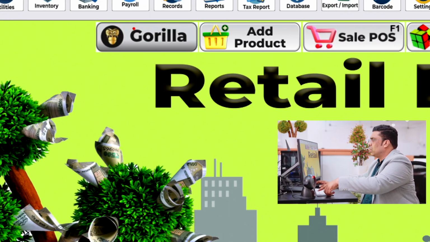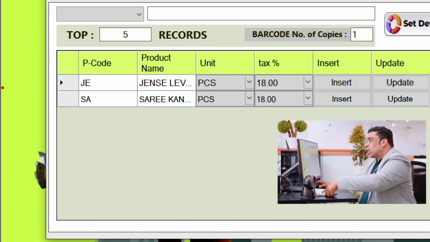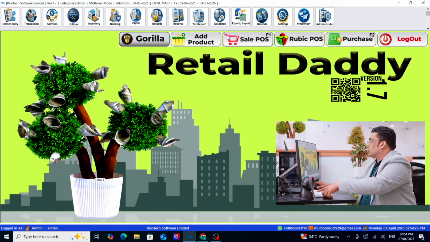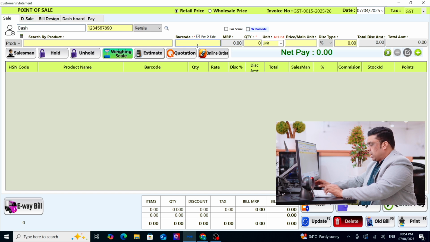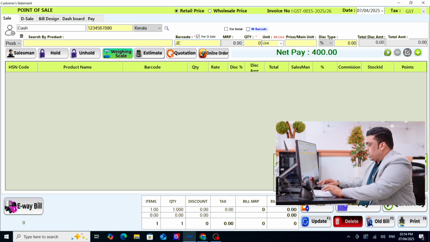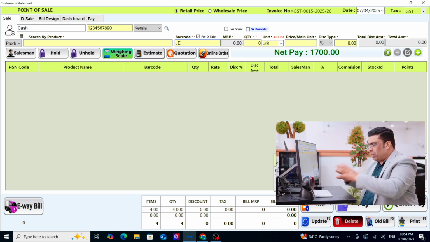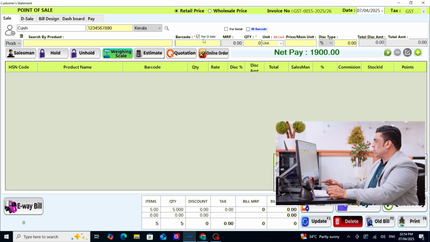Forget about barcode labels. I am doing something different. Go to Gorilla again. See these short codes, JE and SA. Here are so many things. Again, we are going to the sales POS over here. JE 400 rupees. JE 700 rupees. SA 200 rupees. SA 400 rupees. JE, I am mixing it, 200 rupees. Whatever. What is going on?